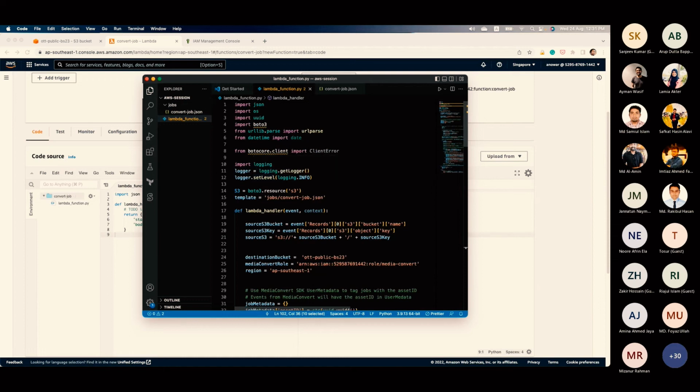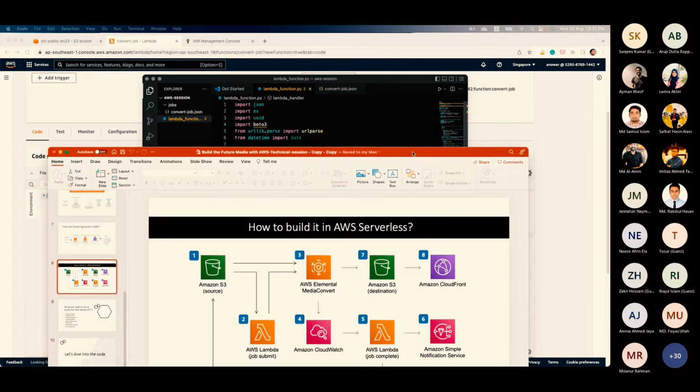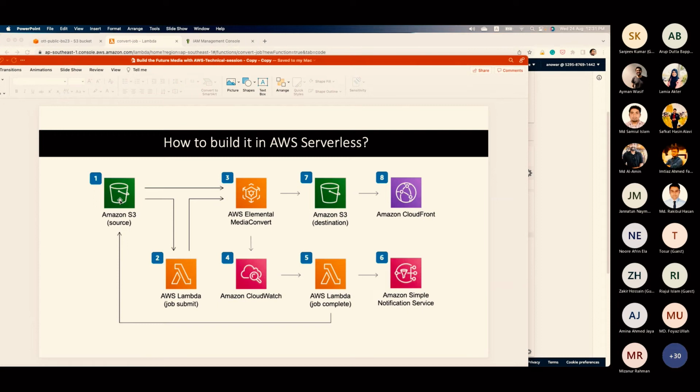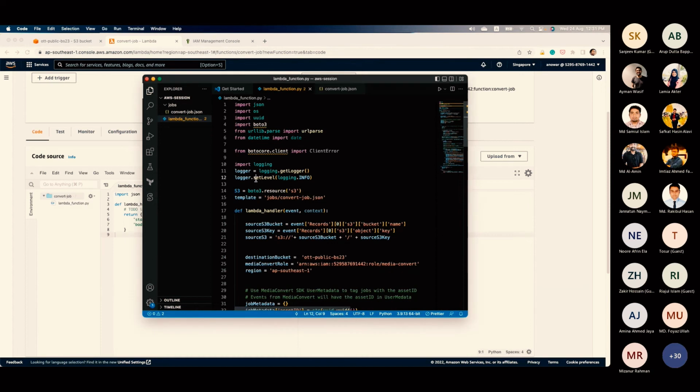If I go to the presentation again, if you can remember my previous slide, like this one. We have created the source bucket, and we are now creating the Lambda function. This will be responsible for creating the MediaConvert job. So our code is done.